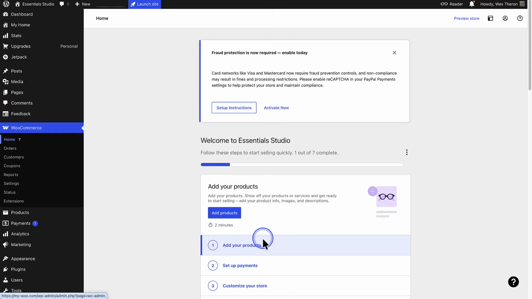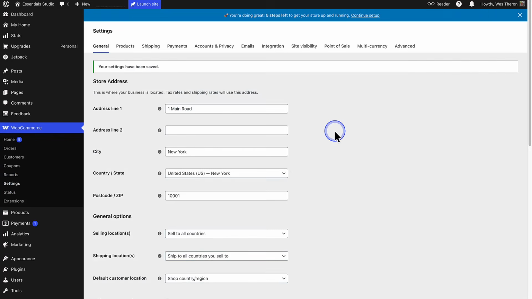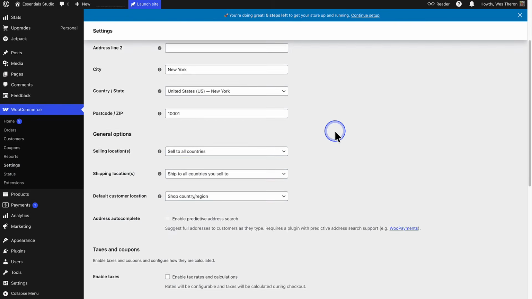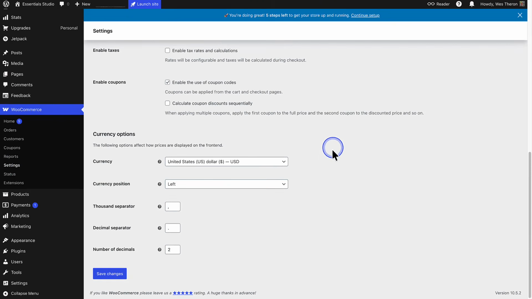One of your most important early steps is setting your store location. Woo uses this to determine your currency as well as your taxes and shipping rates. In the setup flow, you would have selected the location of your store, but let's add some more details. Go to Settings and add your store address. My store is in New York, and when you scroll down, we will see that the currency is also in US dollar. And then you can save your changes.